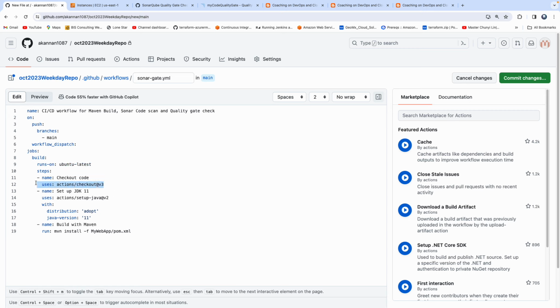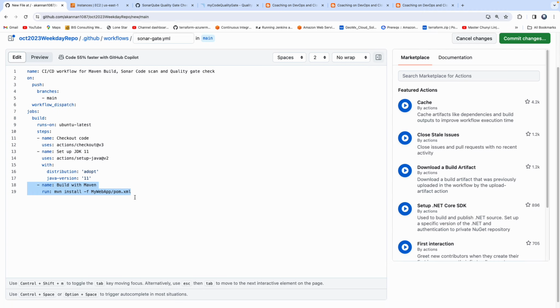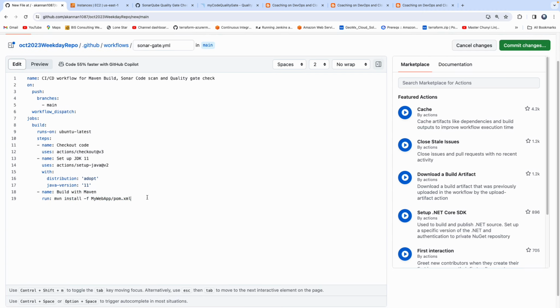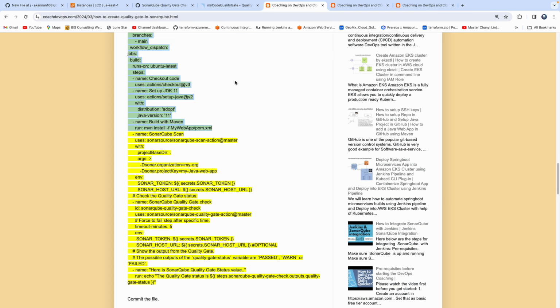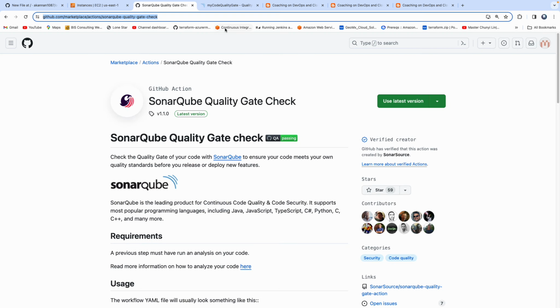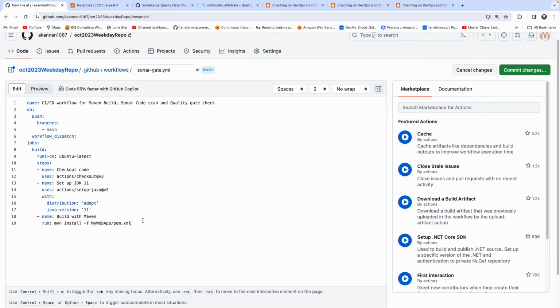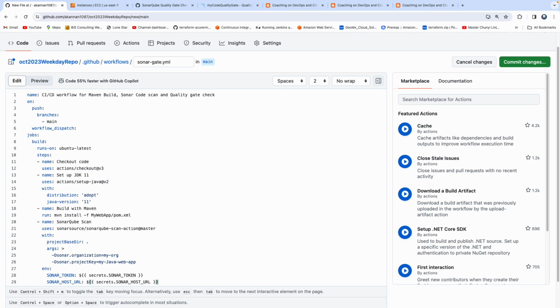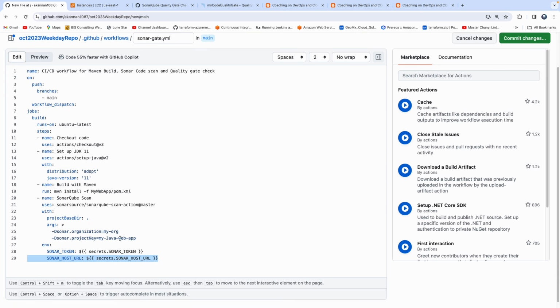I wanted to use a GitHub hosted agent, which is nothing but the Ubuntu agent. And then this is to check out the code. This is going to set up Java on the build agent, and then this will go ahead and perform Maven build. Okay, so that's pretty much over there. And then let me add a few more code, right? And then of course we need to perform sonar scan. Okay, so that is the code for performing sonar scan using GitHub Actions.